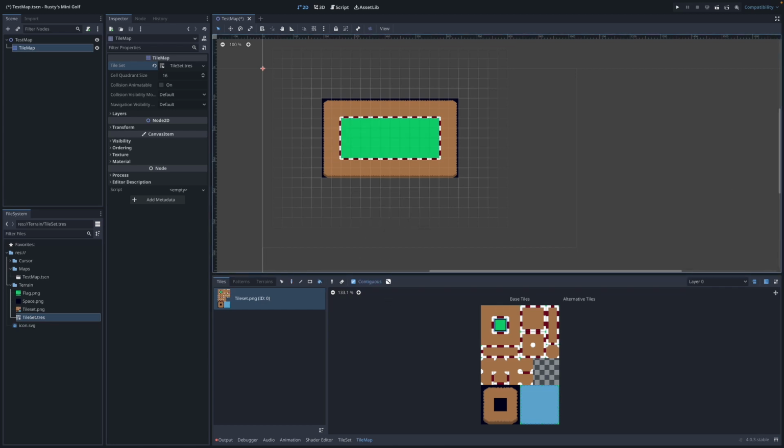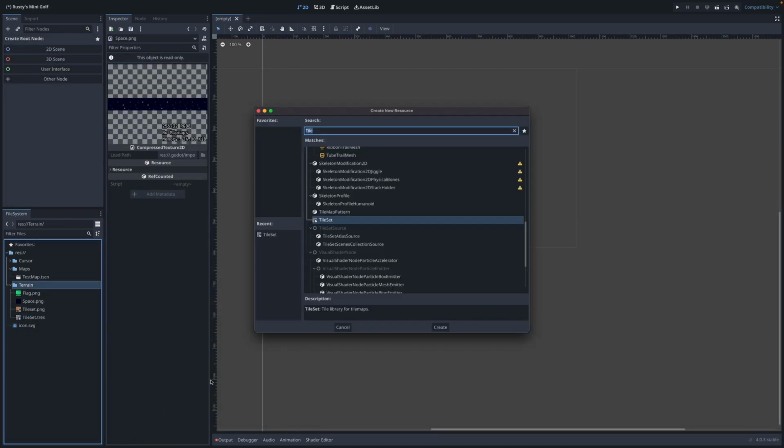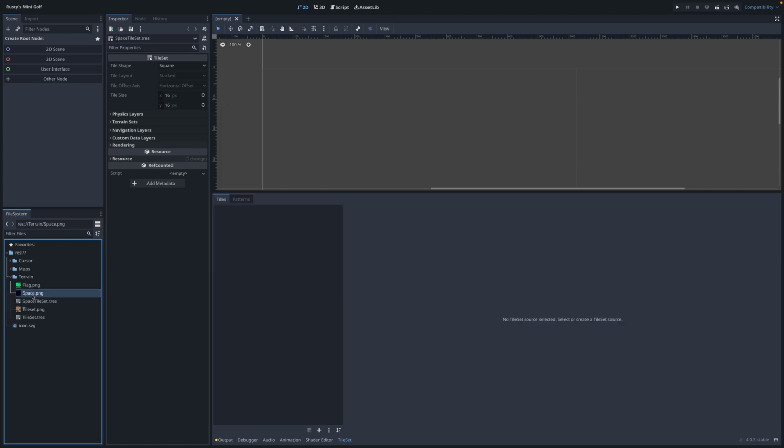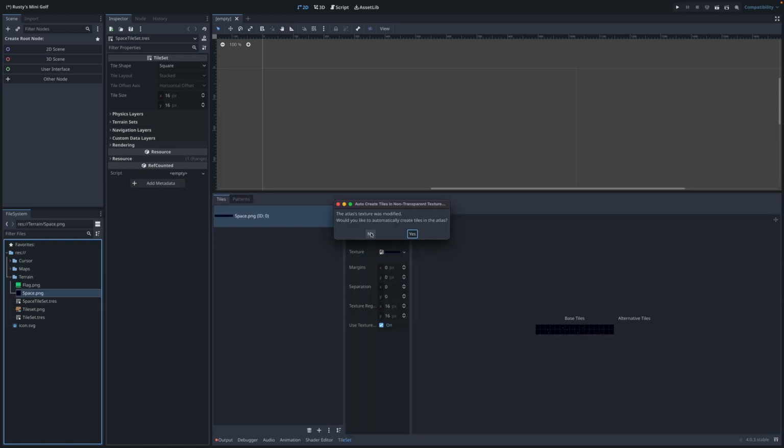With the play area complete, we need our space background. Same as our tile set, we create a new resource, select tile set, and call it space tile set. We import our space tile sheet and tell Godot not to generate tiles from it since we're going to animate this. And also, we need to adjust the tile size to 32 by 32 again.